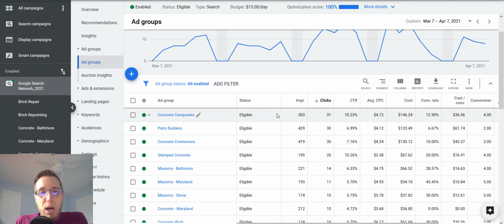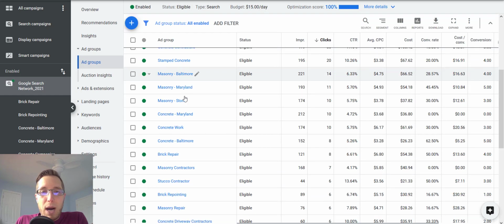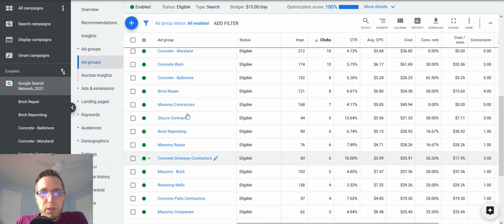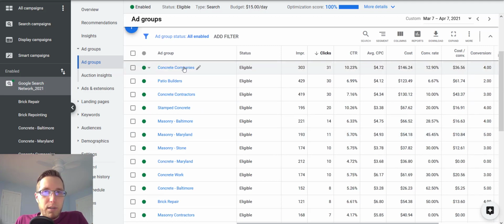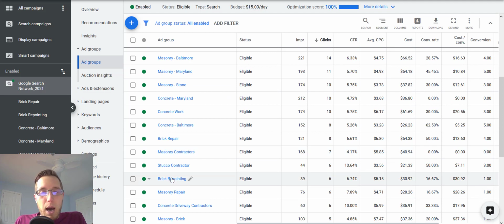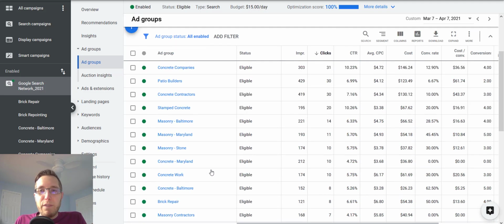I can show you some of the keywords as well, but essentially what you can see here is a lot of ad groups for sure, but a wide range. There's a generic sort of concrete companies or concrete contractors, but there's also geographic, Baltimore Masonry, Maryland Masonry, and service specific ones like stamped concrete, brick repair, stucco, brick repointing, that kind of stuff. What I've really found is that the geographic ad groups and the service specific ad groups convert at a much higher rate than the more generic ones.